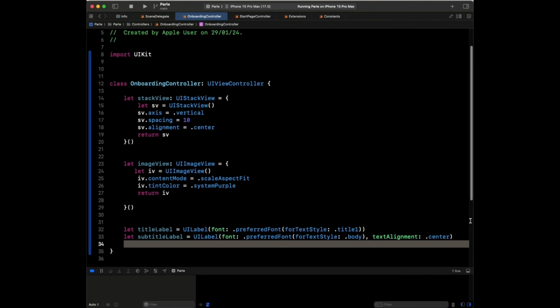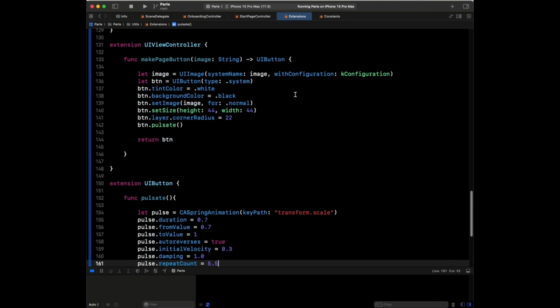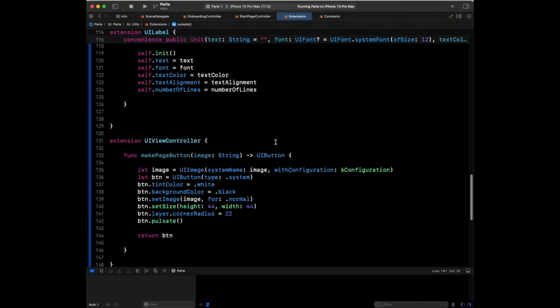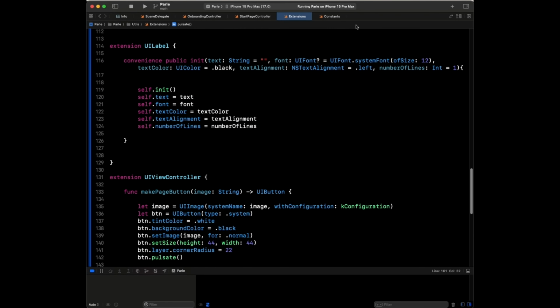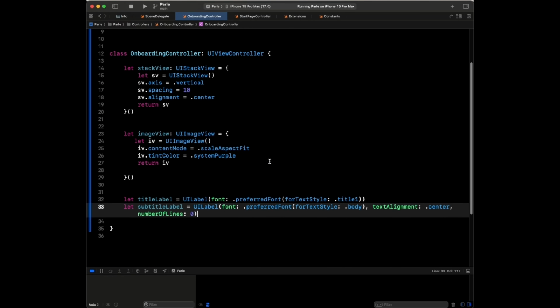So I played around and found that this was among the best, right? And then we need to specify that the number of lines here is going to be 0. I'm not sure what it defaults to. Let's look at our extensions and make sure that it defaults to 1. So we make it 0 and play around with it until you get something you like. This is actually a product of me playing around with it and getting it to what I like.